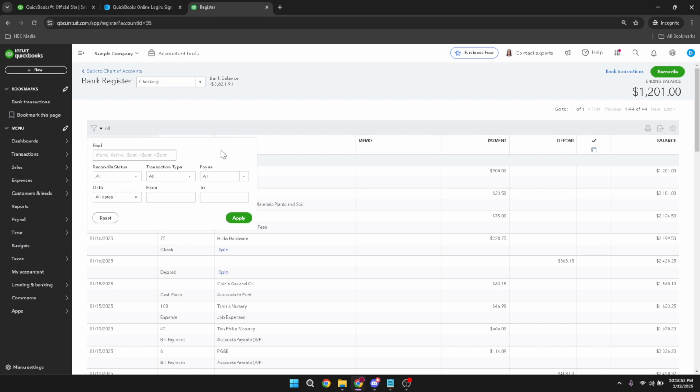Next, refine your search for uncleared transactions. Go to Reconcile Status in the filter options. Here, you're given the ability to sift through transactions based on their reconciliation status. Select Not Reconciled from the options under Reconcile Status and press Apply.